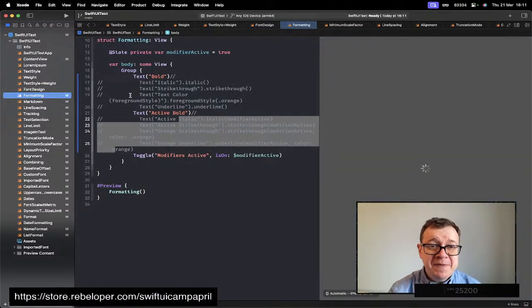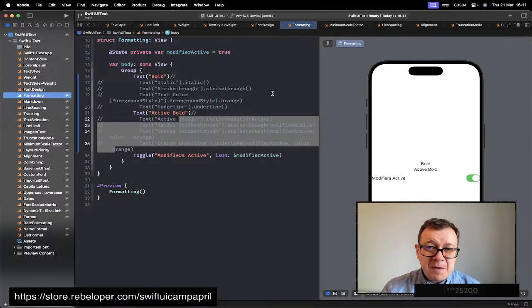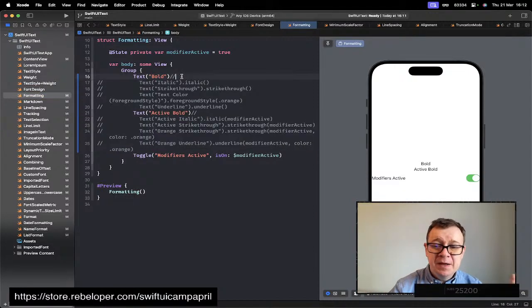Next up comes formatting, and with formatting you can set bold, italic, strike through. We're just going to go through them. So let's just start off with the easiest one, and that is the bold. So just type out bold, and there we go. We have this as bold.